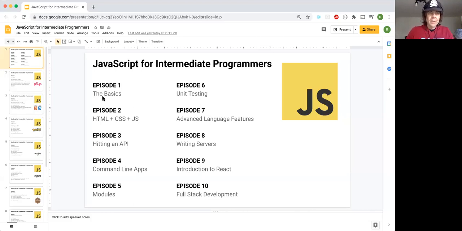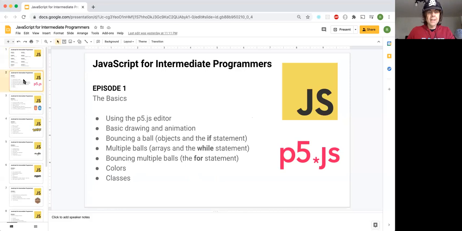We're going to cover the language all the way through the basics, through building web applications, hitting APIs, building command line applications, writing servers, building full stack apps, and along the way we'll cover unit testing and some advanced language features. So let's get right into it with JavaScript basics.